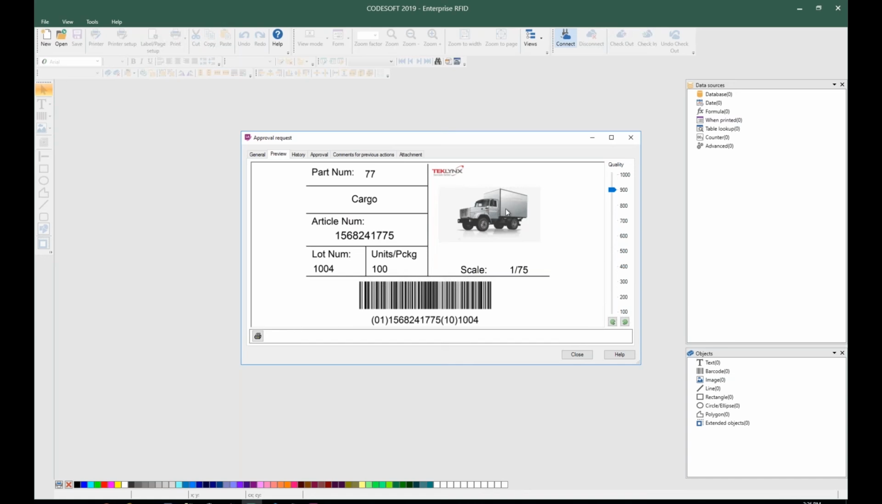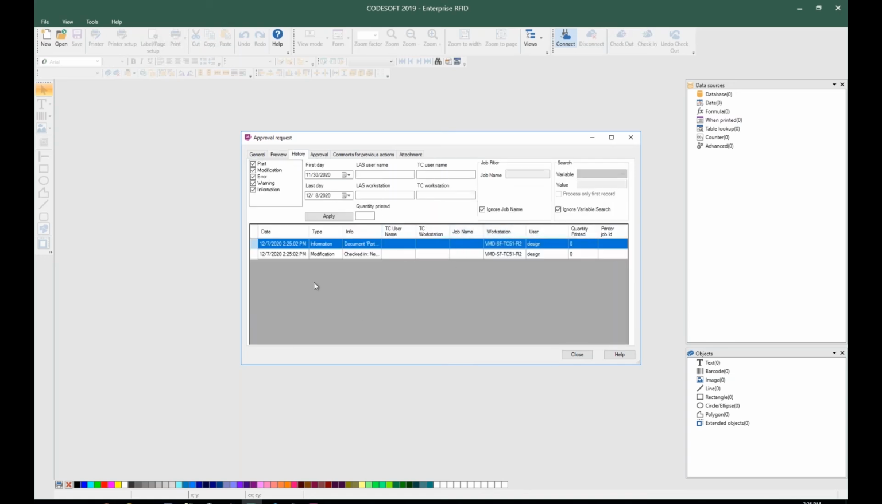So after we take a look at the label, maybe test print it, we can see some of the history as well if we want to. This is just a pretty brief history because the label is very new. We created it a few minutes ago. We can see that it was the design user who created it and started off the approval process.